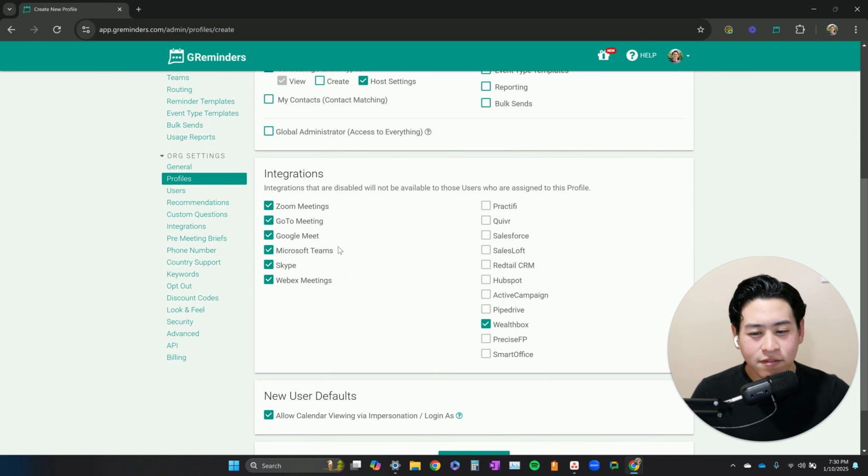Next, I'm going to identify what types of integrations I want to allow my firm users to have access to. The first one is to choose the method in which you actually meet virtually with your client. In our case, we use Zoom. So I'll unselect the other options as they're not really relevant to us. And in our specific case, let's say I use Wealthbox, so we'll click on Wealthbox to make sure that we have access. And actually, we do some client intake data through PreciseFP. So if you have that enabled, you can click on that box here.